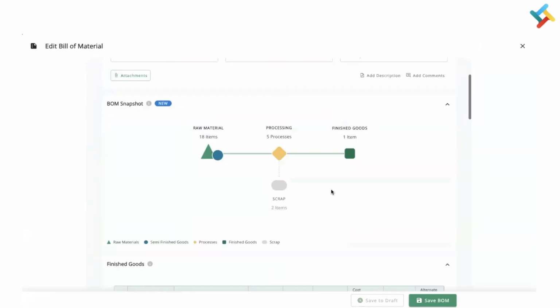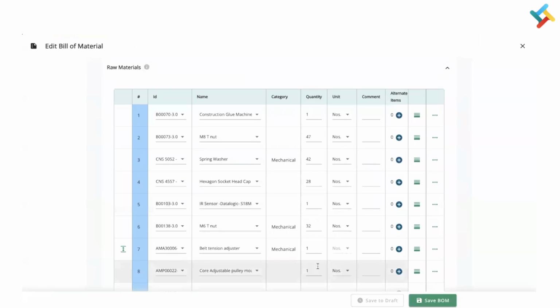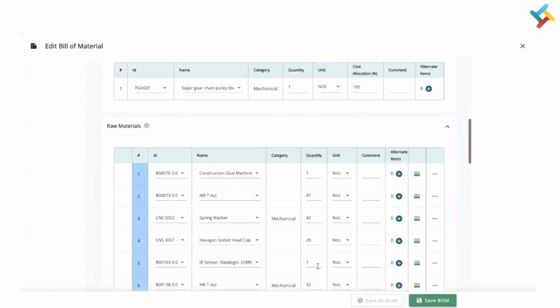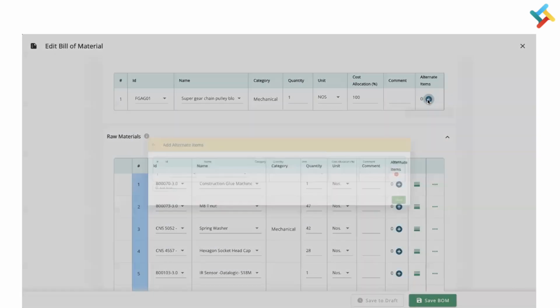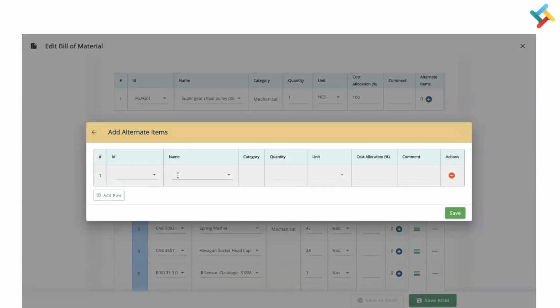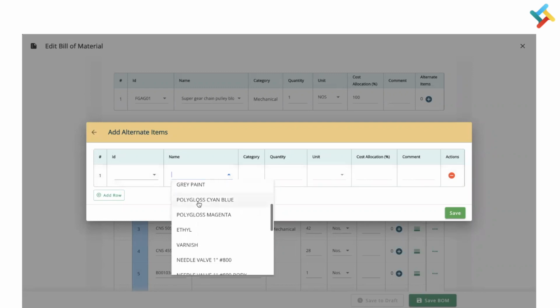So once I clicked on edit, please check here is the list of finished good and all the raw materials which will be required in this bill of material. Now, as you can see that here is a plus symbol, add alternate item. So through this plus symbol, you can add alternate item in front of finished good or in front of raw material. So let me just show you how you can do it.